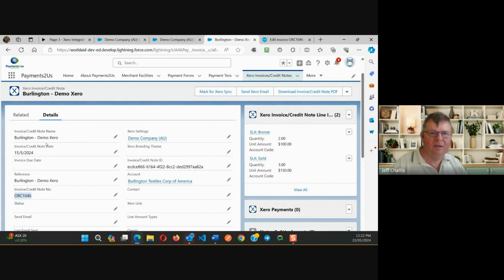Cool. When I am here, there are a couple of other things that I can actually do. I can get this to send the invoice through Xero as well. So we can trigger Xero to actually send the invoice, and I can trigger that from here. And I can also download and see what the invoice from Xero is going to look like.